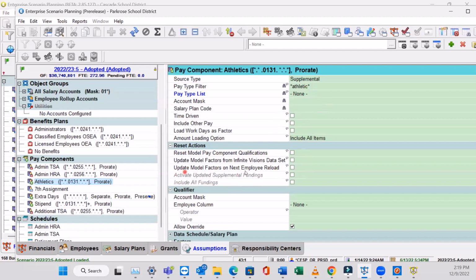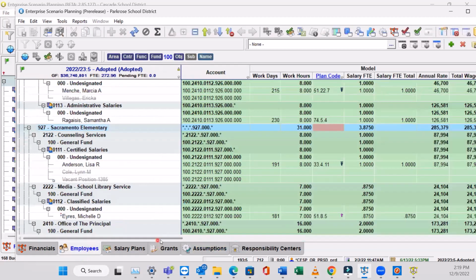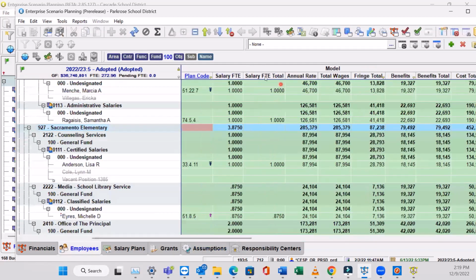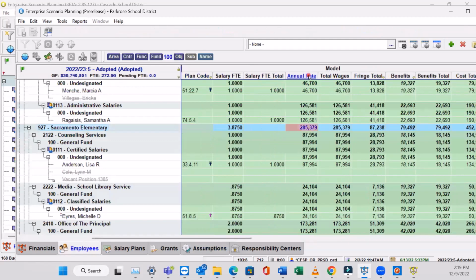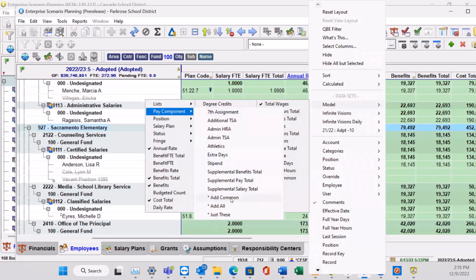But it's only going to copy into the model just these supplemental dollars. It won't overwrite anything else. It's just going to create this supplemental. It'll just create this column that I've already reset, unfortunately. Right click, model, pay component, add common.